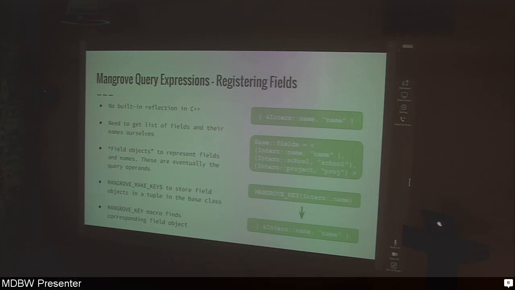But then we store a tuple of all these different fields that we want to serialize inside the base class in this object called fields. And then the idea here is that eventually, once the user wants to refer to these fields, they can just call the Mangrove key macro with the base class and the name, and then we'll retrieve the corresponding field object from the tuple. That field object is what you use as a query.